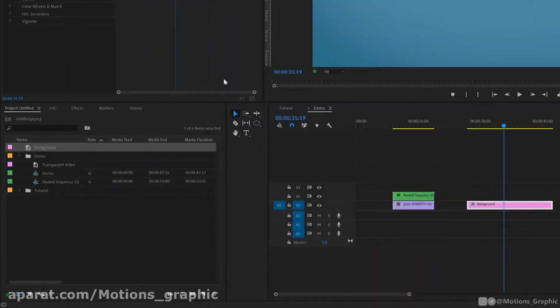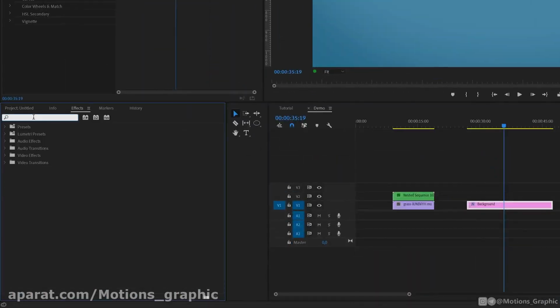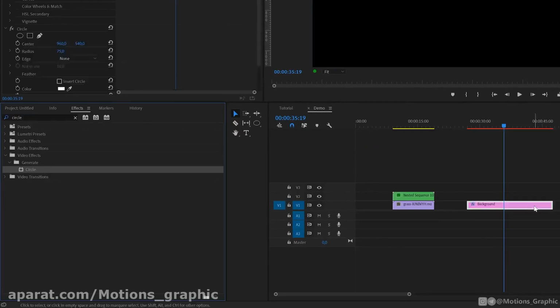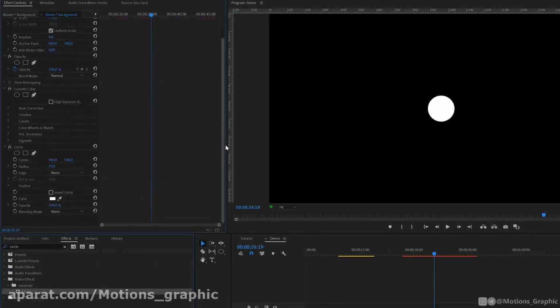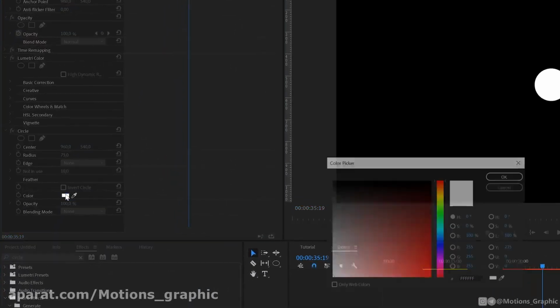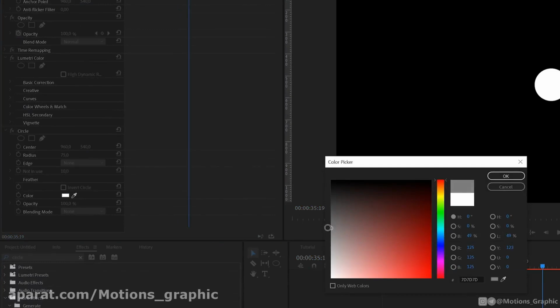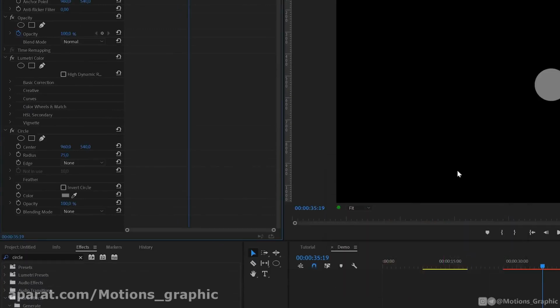Okay, next we're going to head over to the effects panel and there we're going to search for the circle effect. You'll find this one under Video Effects Generate. I will apply this one to the background color matte and then head over to the effects control panel. First I'll change the color of the circle. I'll pick something grayish for this one and click OK.